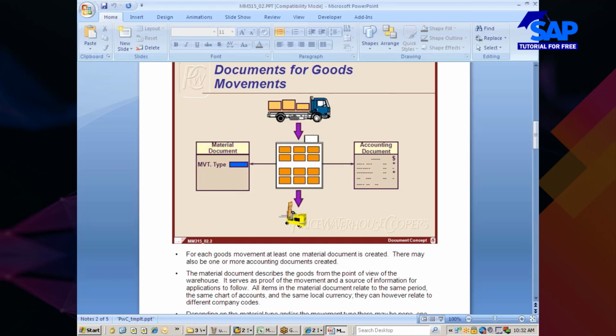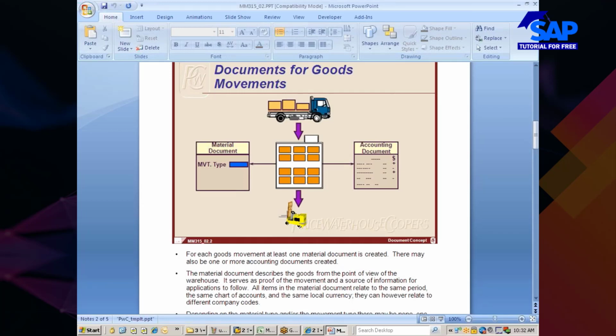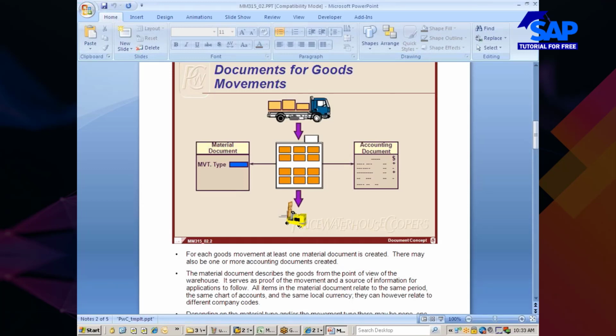So take it for granted that for each of the inventory transactions, there will be one document created, called the material document. Based on the movement type, if there is any financial impact, there will be one, none, or more than one accounting document generated. Interview question as well as certification question also. Based on the movement type maintained in the material document, one, none, or more than one accounting document will be created subsequently.